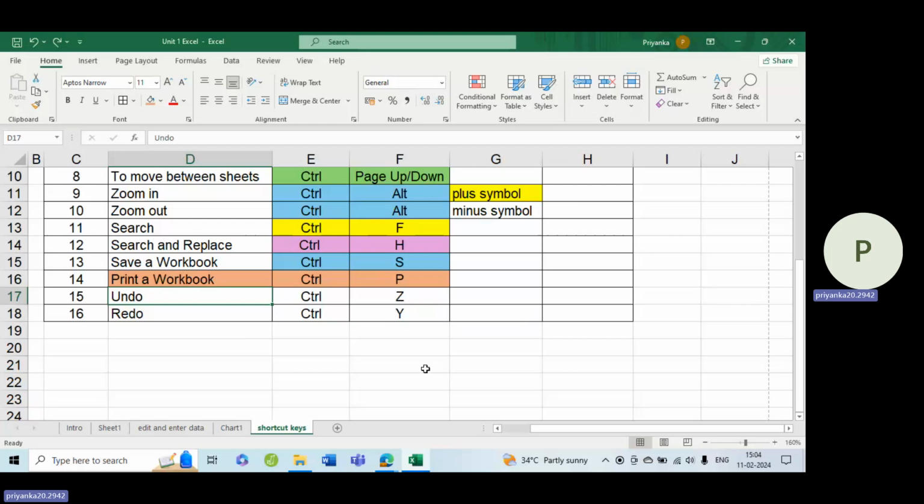Okay, so that's all for this session, and in the next session we'll go a little bit in depth with formulas and how to work with them.